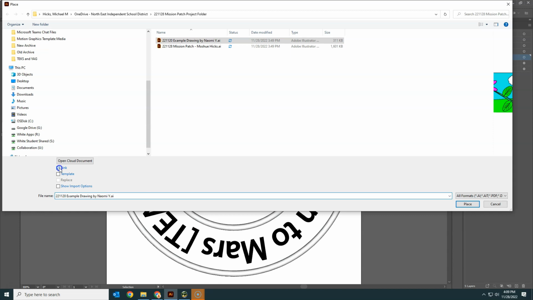Sometimes you want that. Sometimes you just want whatever graphic you just placed to become part of the Illustrator file. Since we're going to be making some changes to this drawing, I'm going to leave it as linked. Just have to remember, both of those are going to have to stay together.